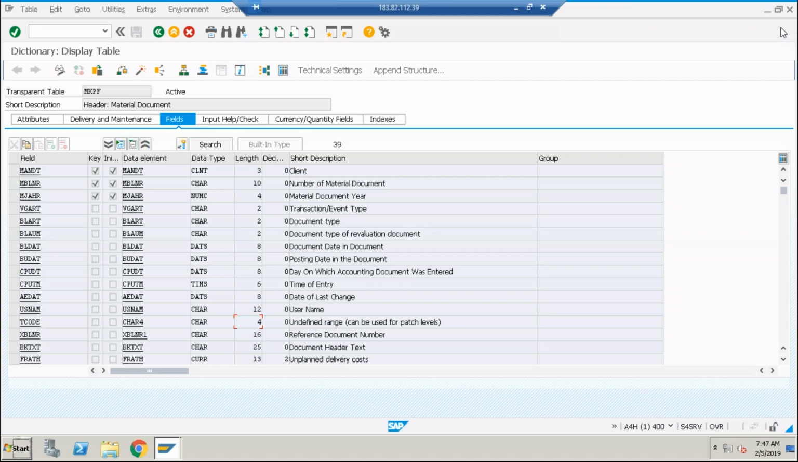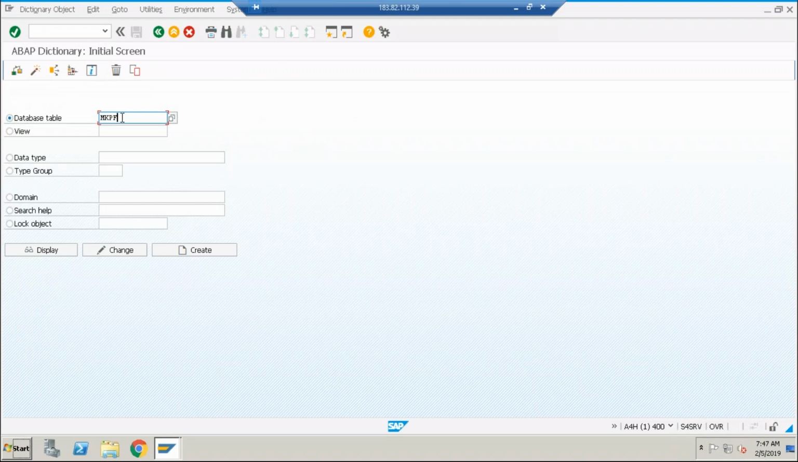What is the material document? Material document is the document which tells the movement of material from one place to another. The material movement can be from plant to plant, or storage location to storage location, or goods receipt or goods issue, whatever the material movement is. Wherever that material number is available, whether it is in the material document, in the EBRP table, or in the EKPO table, everywhere.